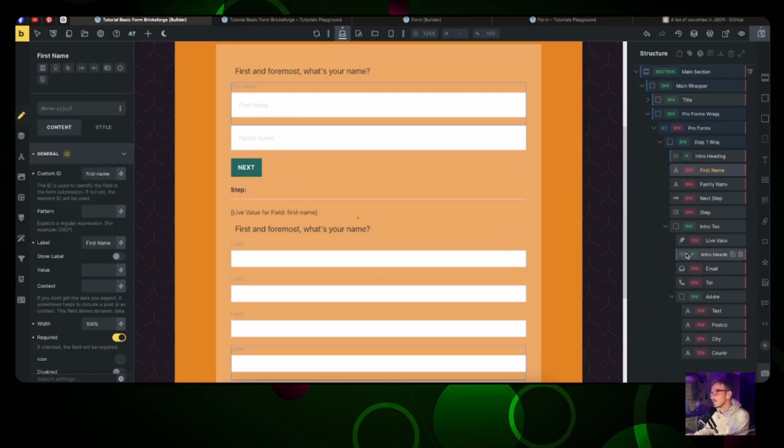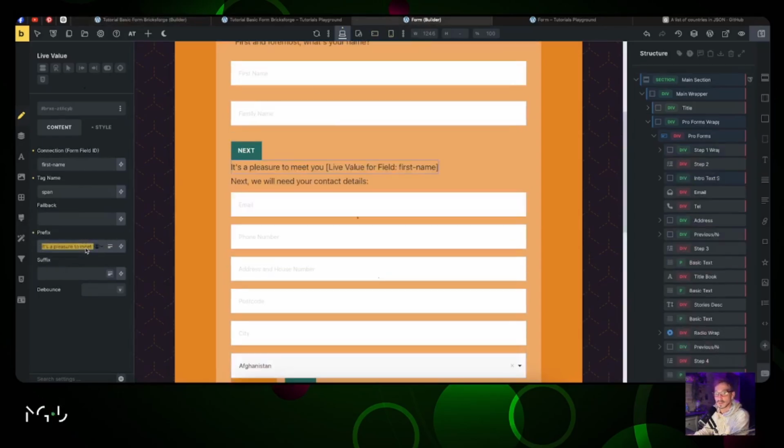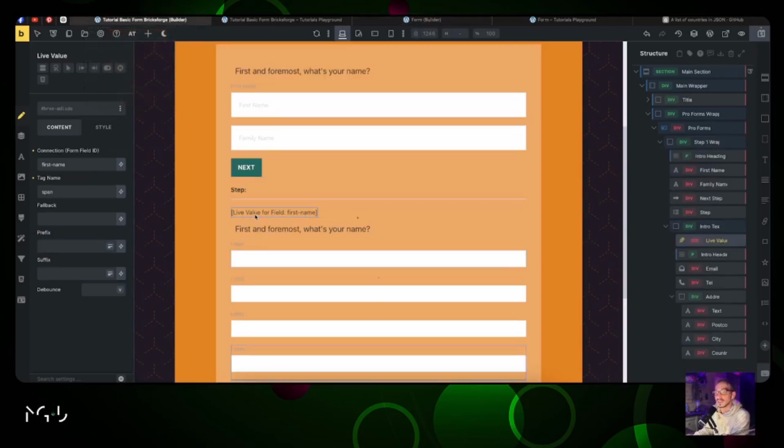And then, of course, you can add a suffix, a prefix, etc. So we are going to do this as well. It's a pleasure to meet you. And then you will have the data, so in that case, the first name of the person.